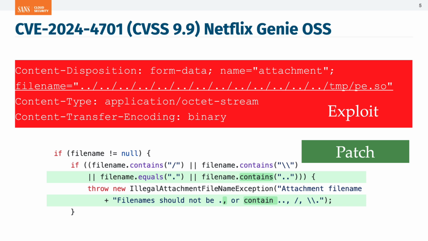And you can see the fix in the green portion of the slide. The open source team went ahead and filtered out the dot and the slash. In this case, because it's only really expecting the file name and nothing else, essentially anything like this is a bad case and will get rejected by the application. So that's a pretty easy fix for this particular team, and it's pretty easy to understand as well.